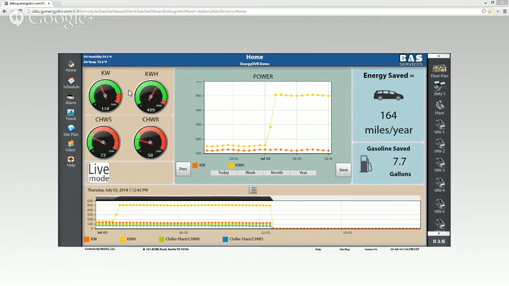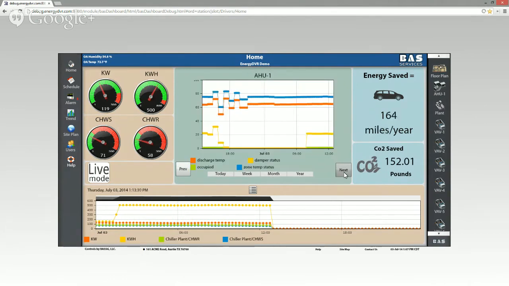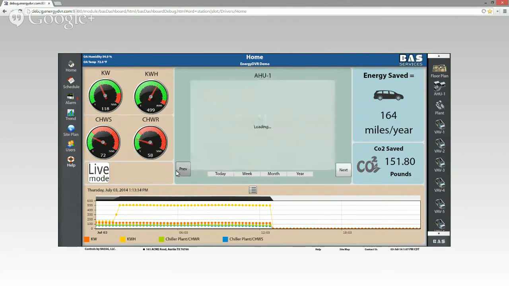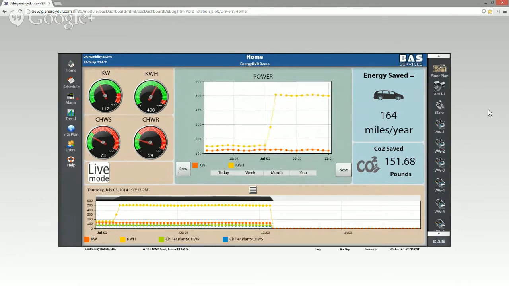You can see that we have a KW gauge, KWH gauge in here. All the data in here is basically demo data, so it's dummy data. In this area, we basically have the background colors separated for their use. So you have the orange area, which is part of the Energy DVR. The main area is charts. It goes through per equipment, and you can look at the point and the historical data per equipment.